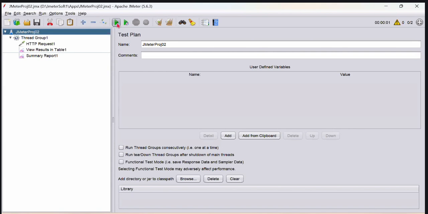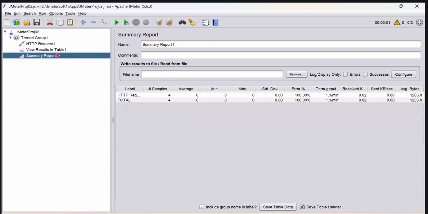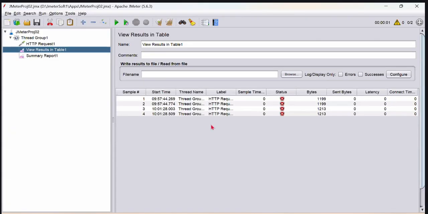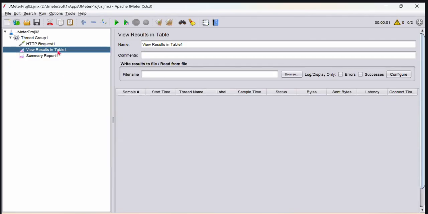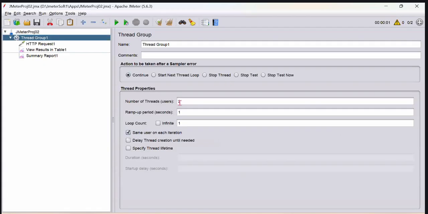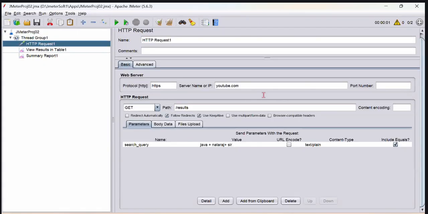JMeter pros 2. Click on the send button. Yeah, only 2 records, guys. One minute, I'll close it and clear it. I think I have saved this one to HTTP request 1, this youtube.com/results?search_query=Java+Natras+.